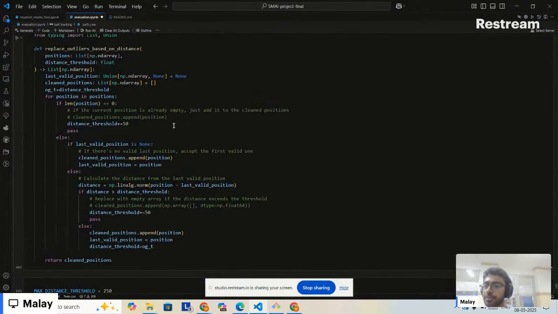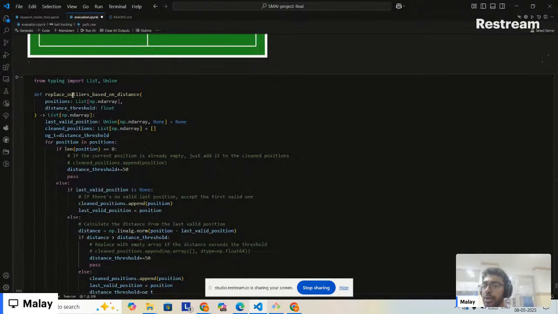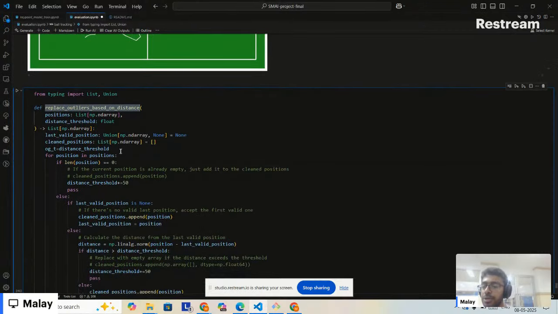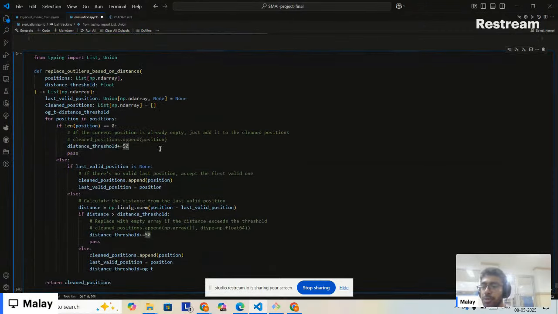Now, what we try to do here is reduce all the outliers we get with the ball detection. In case we are not able to detect the ball, we say that the ball moved around 50 units somewhere along the line. And we check if the last position was valid. If no position is valid, then we just use the current position, and it serves as the starting point of the game.